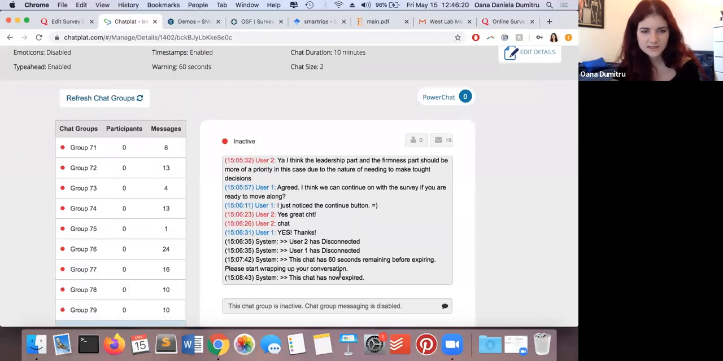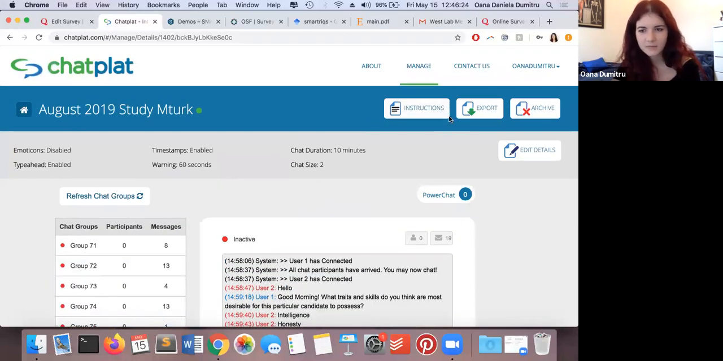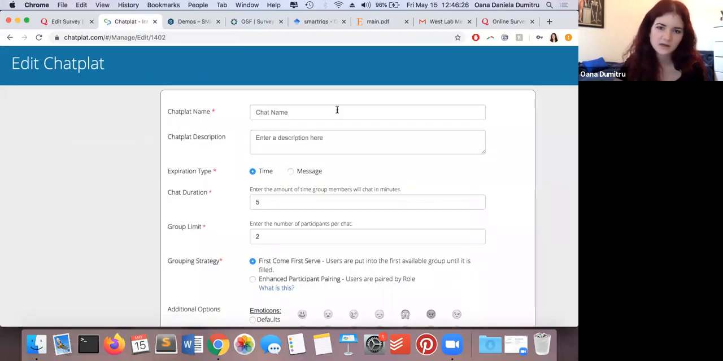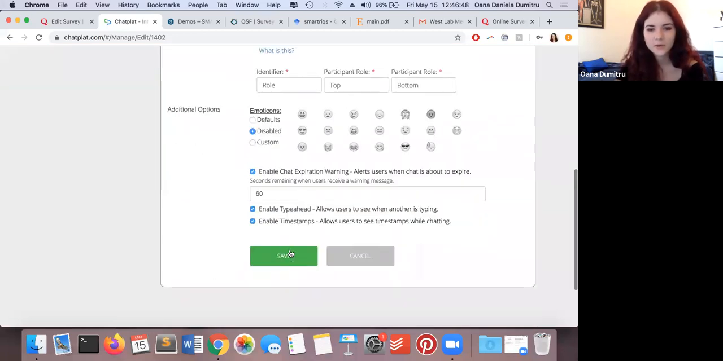Cool. So I think that's the main thing that I wanted to say about Chatplat. You can always edit the details of your chat if you just go to edit details. And as far as I know, I think maybe they have a limit of like 10 or 15 people. If anyone knows different, correct me if I'm wrong. But yeah, you can have as many people, hopefully, as you would need. Maybe not in the hundreds, but quite a lot.